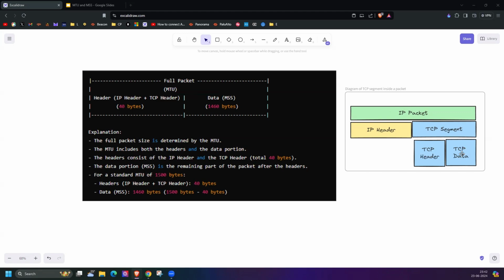If MTU is the size of the entire box you can send through the mail, then MSS is the size of the content inside the box after you account for the box itself. In networking, the box includes the header and other information needed for the packet to travel, while MSS is just the actual data inside. To keep things efficient, MSS is usually set slightly smaller than MTU to leave room for the header.